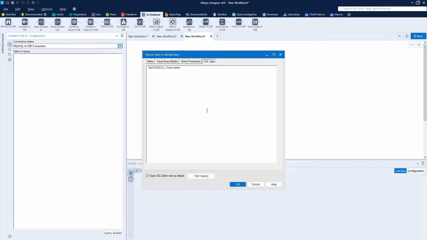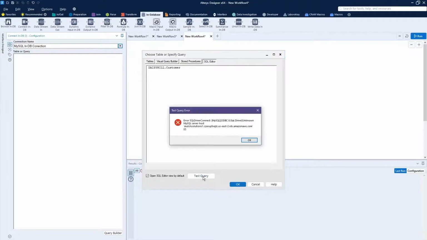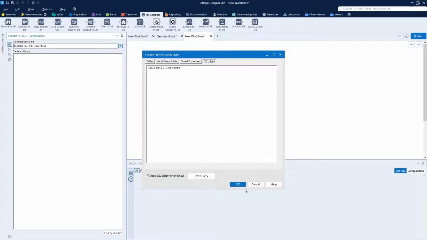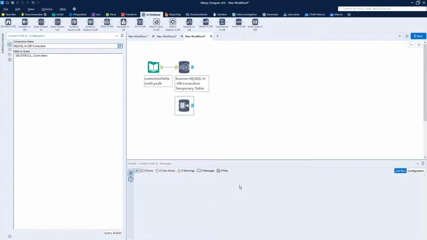Daisy Hill is the schema, customer is the table. I test my query. It is having fun today. AWS has been a bit interesting these days.